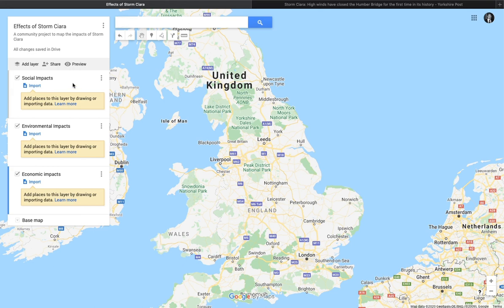To get started, I've created a couple of layers on the map. The first layer here is social impacts. That's the layer onto which we will plot all social impacts, and then environmental impacts, and then economic impacts. The reason we're doing this is that when we're viewing the map, we can remove the different layers and just focus on, say, social impacts, for example.